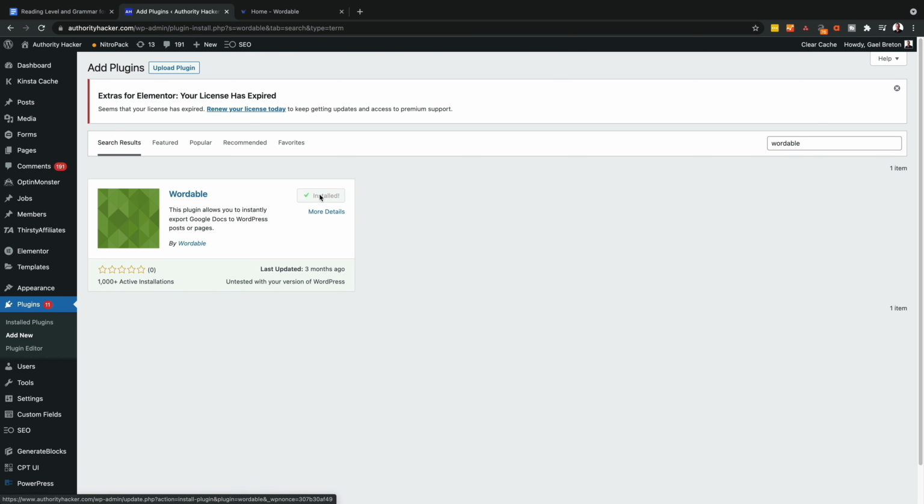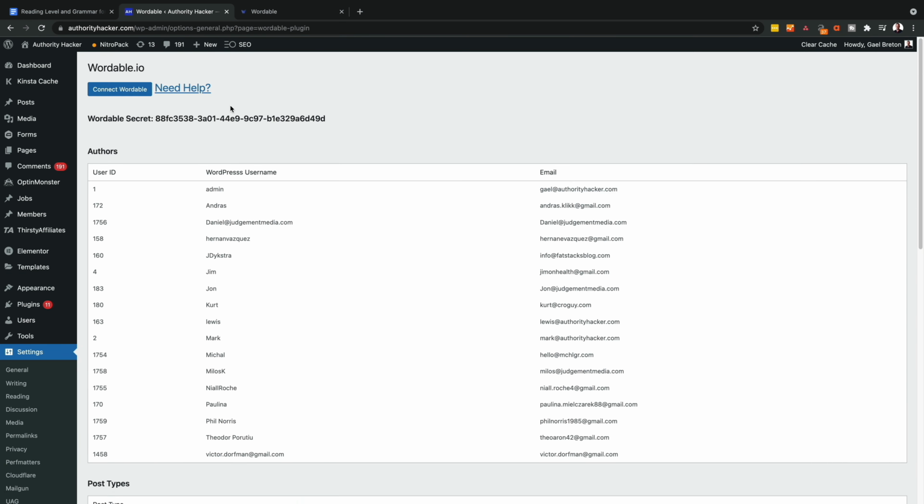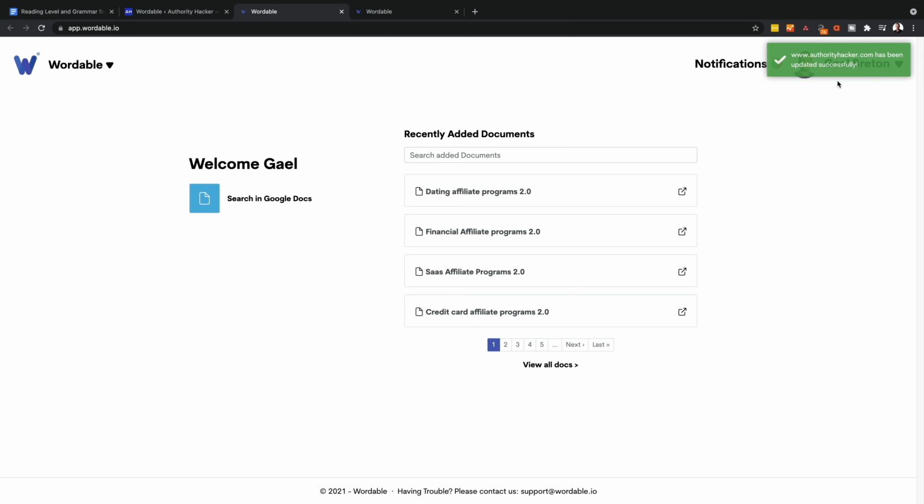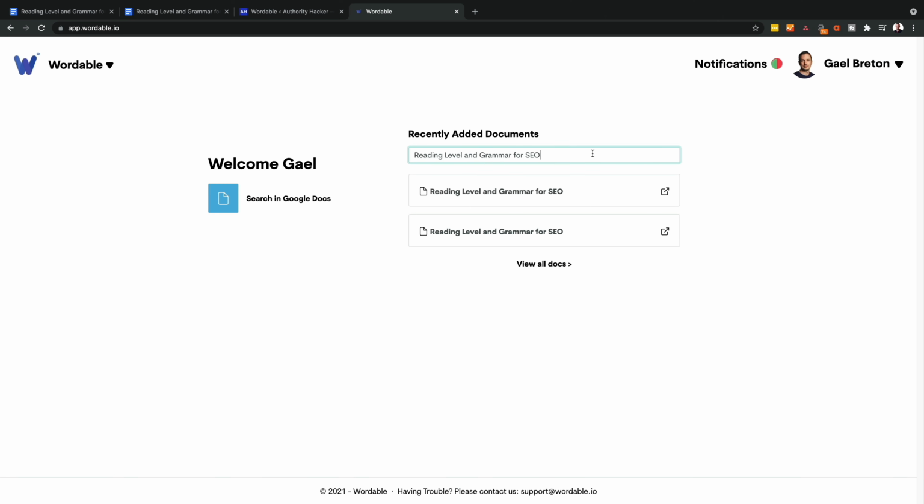The first thing you have to do to use it is install their plugin and connect it to your Wordable.io account that you've created previously so that they can upload Google Docs to your website. Then inside your Wordable.io account, you'd connect your Google Doc folder where your blog posts will be. And then once you have done that, the list of documents inside that folder is going to show up on the interface, so you can select it to upload as a draft.